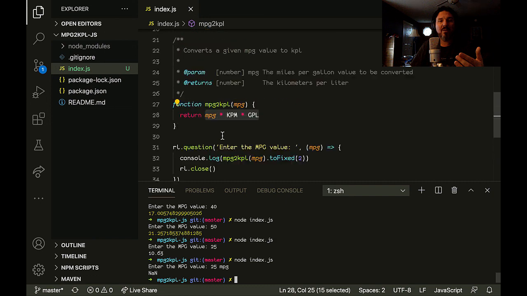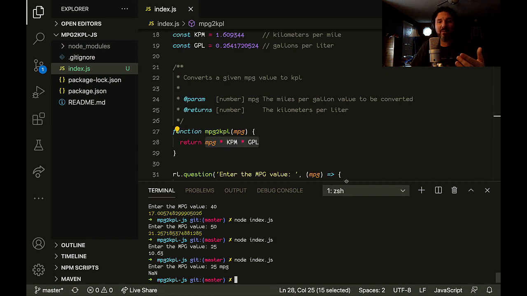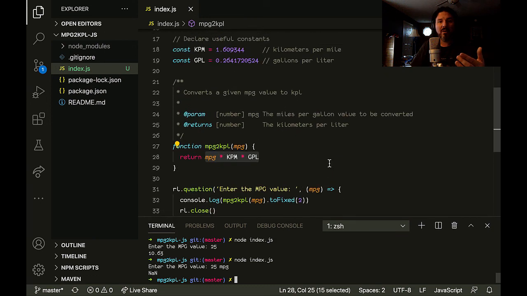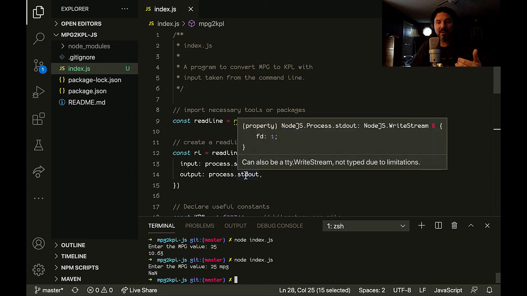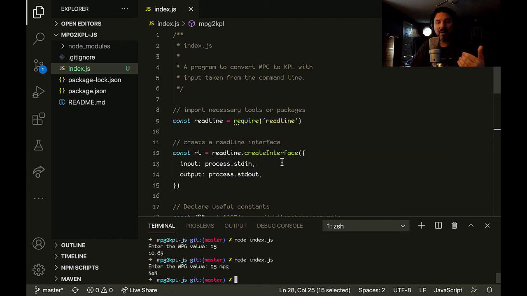Okay, so now let's take a look at what we've got here. We've got documentation, which is our program. We imported a tool called readline, which allows us to read input from the command line. We configured it, and this basically says standard in and standard out are usually the command line. And we just said that's what we wanted our input and outputs to be.